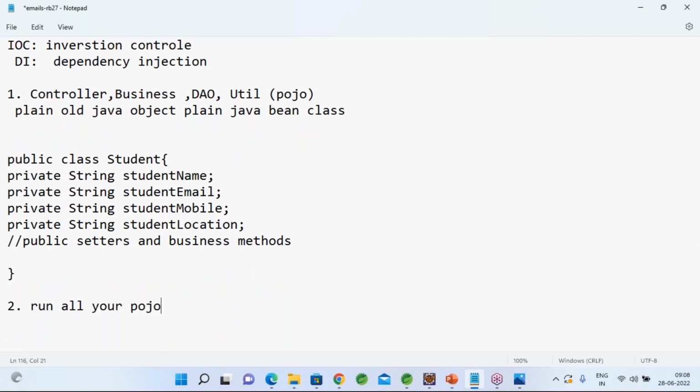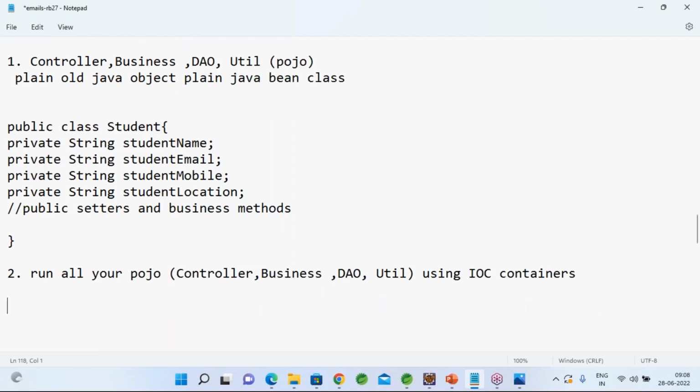All your POJOs means your controllers, DAOs, and utility classes. All these classes are going to run. You run all your POJO classes using IOC containers. What are containers? Container means a server, like a Tomcat web container.